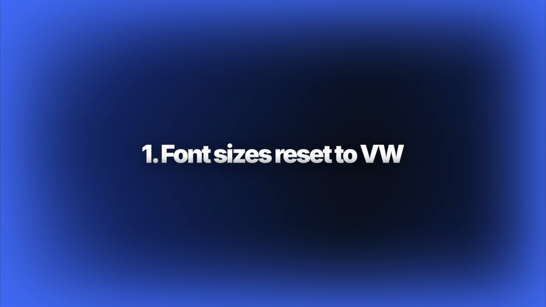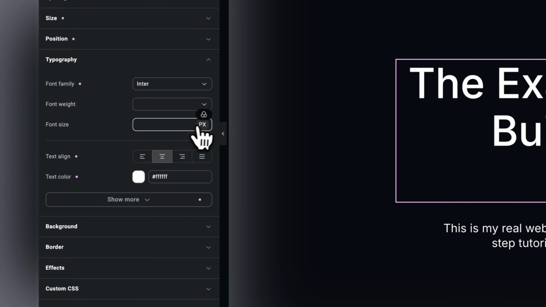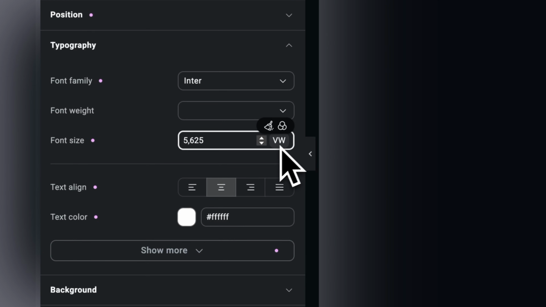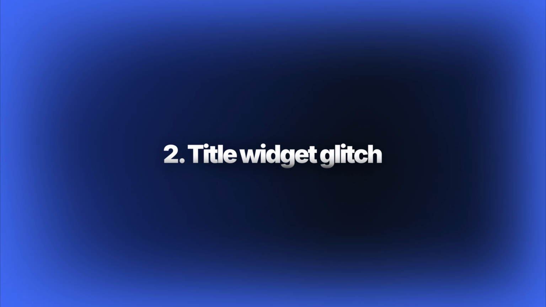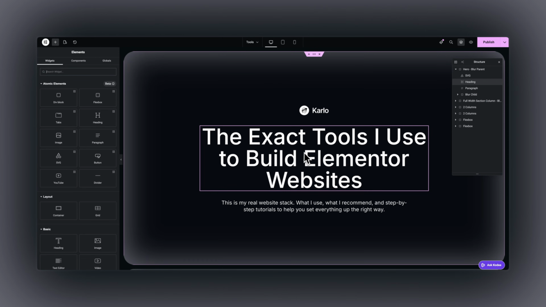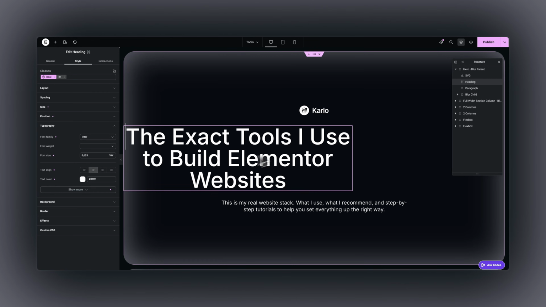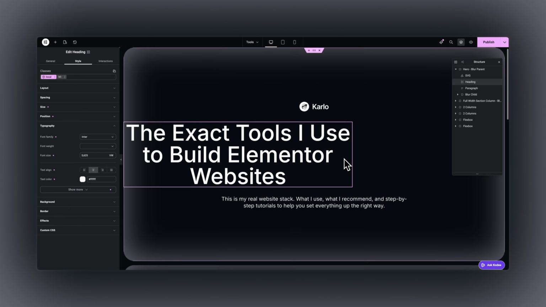Let's get into it. The 14 issues. 1. Font size is reset to viewport width. I set my typography to rem, then add my value, and suddenly it switches back to VW. Not cool. Not ready. It slows you down. 2. Title widget glitch. When I click the title widget, it jumps to the left. Small bug, not necessarily life-threatening, but still something that's not ready yet.